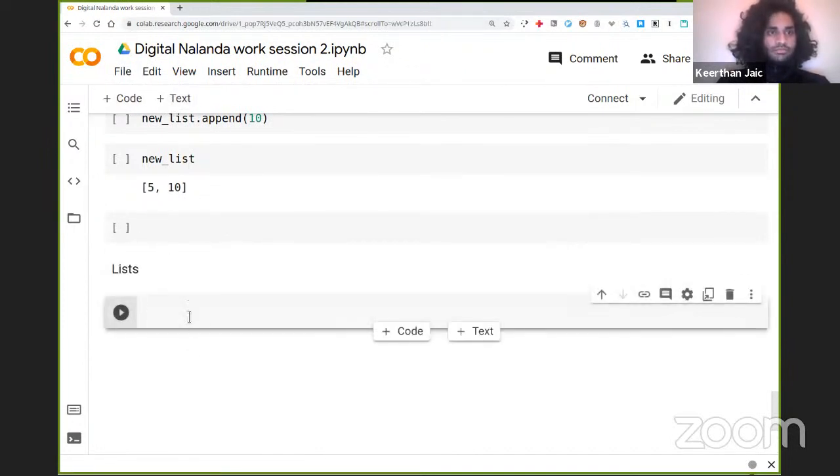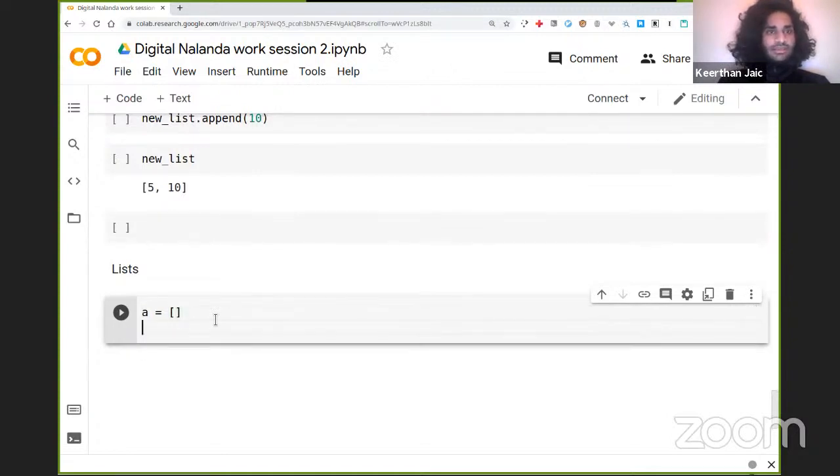And so creating a list is done by using square brackets. So an empty list would be this, just square brackets with nothing inside of it, and initializing it with values would be some values inside of square brackets separated by commas.